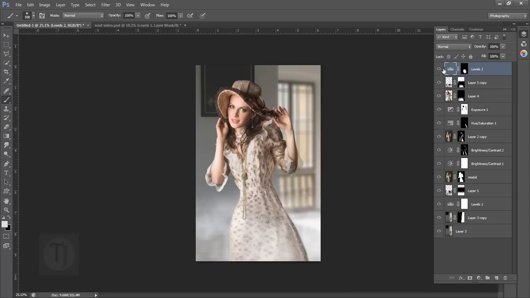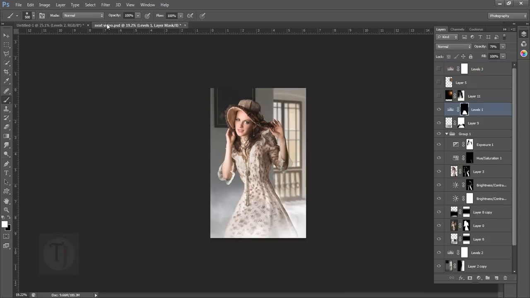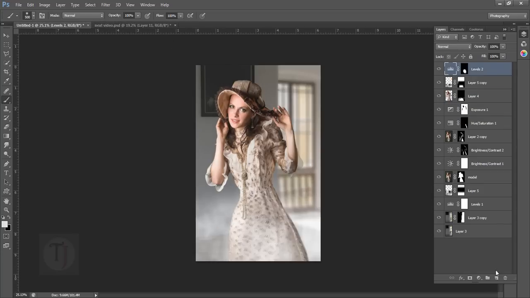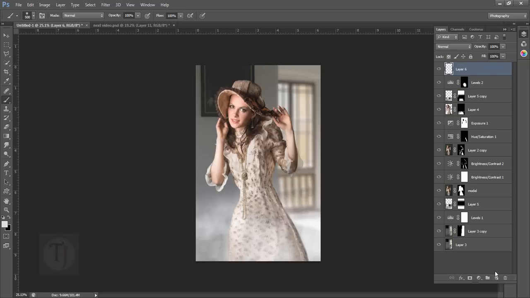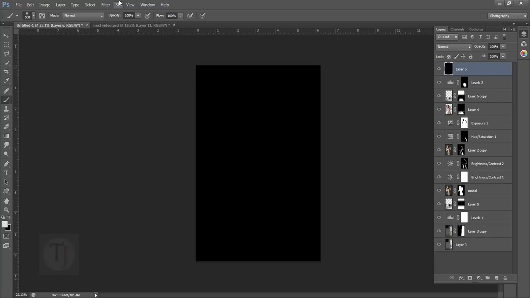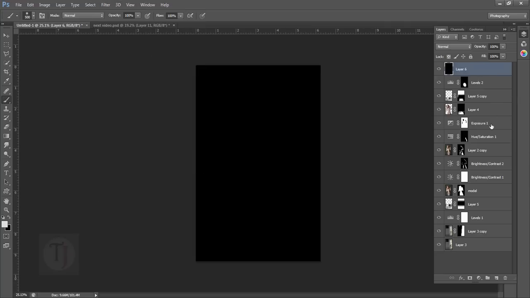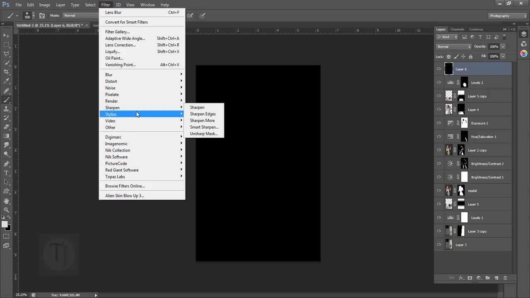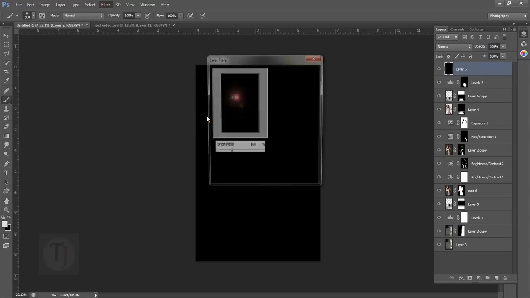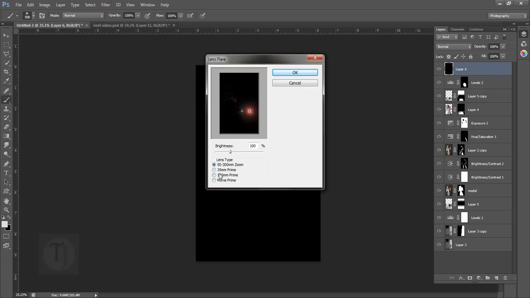Pretty good. So now let's create the lens flares. If you have seen my previous videos, you know I really love lens flares, and I have shown really different ways to create this flare. So this time, another way. Make sure to create a new layer, fill the black color, go to filter, render, and then select lens flare. Even a 4-year-old can do that.